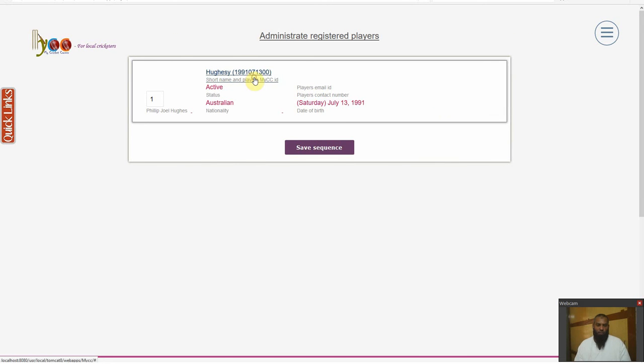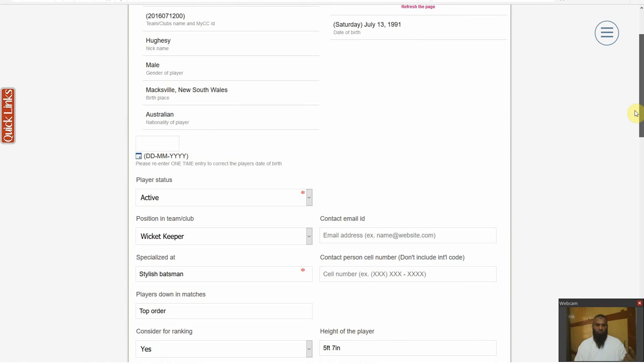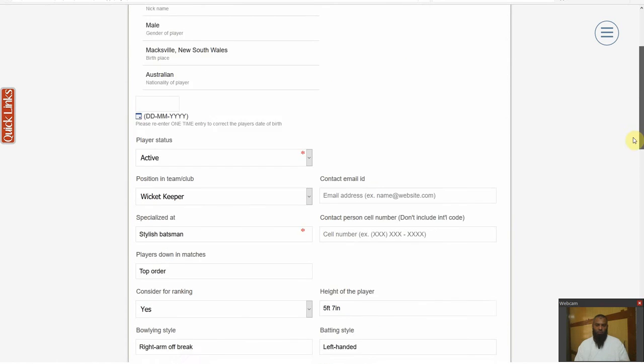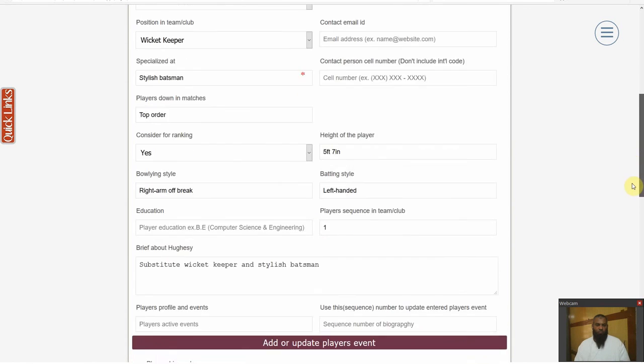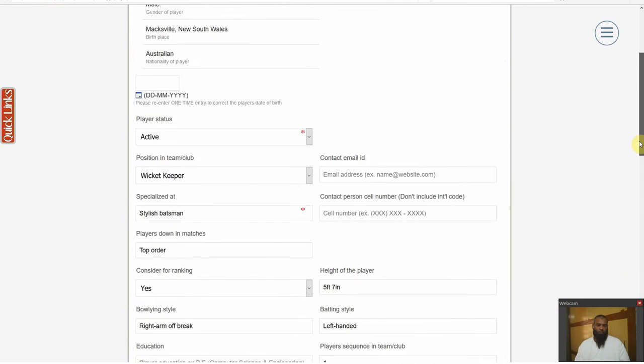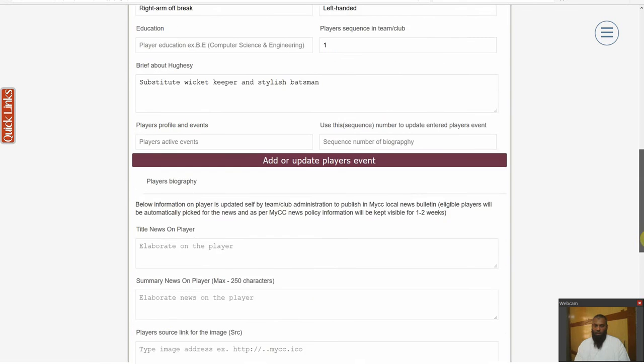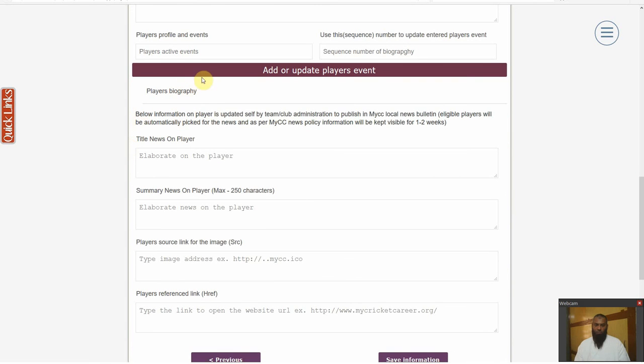Once you click, you can see there are more capabilities. Once a player is added, you can upload an image. We will see how the image is uploaded in a separate video clip. But this is the entire biography of a player. If you have not added the player's email ID, you can just go and add his contact cell number. And there are some additional features over here.